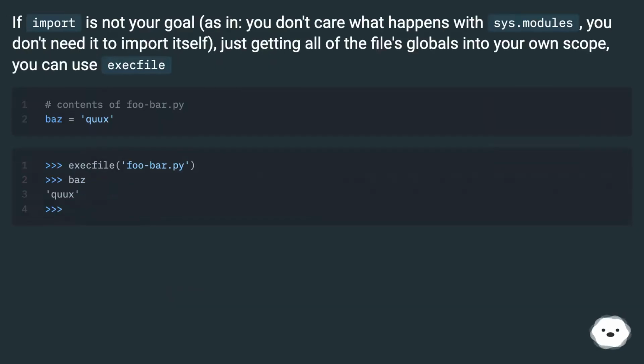If import is not your goal, as in, you don't care what happens with sys.modules, you don't need it to import itself, just getting all of the file's globals into your own scope, you can use execfile.